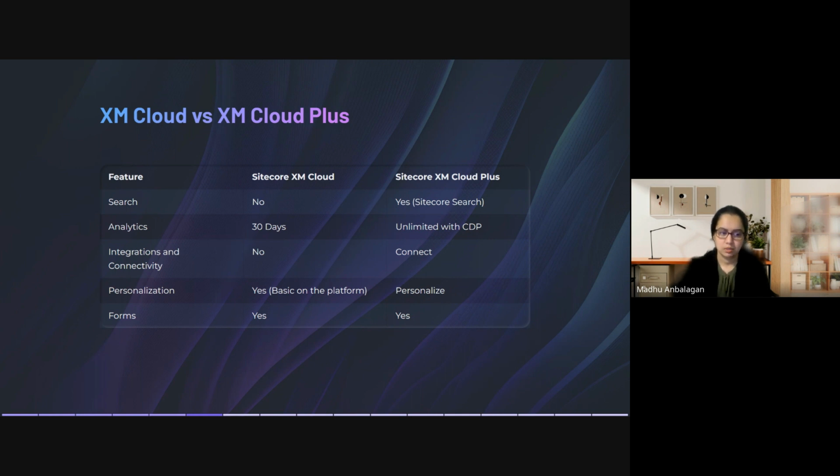And personalization is also available in XM Cloud, but it's a very basic version. But if you are leveraging complete personalization, I would strongly recommend purchasing Personalize as well. And Sitecore Forms, which was released a couple of months back, is available in both places.